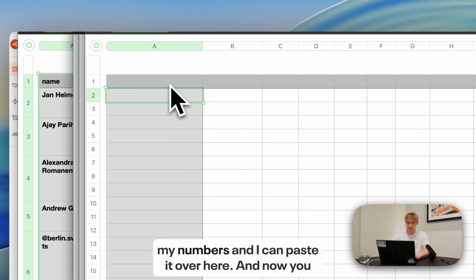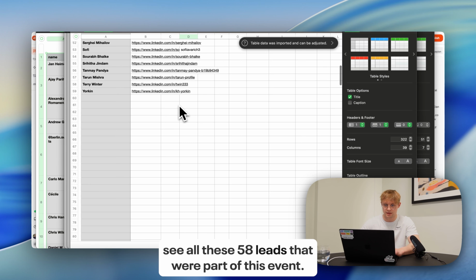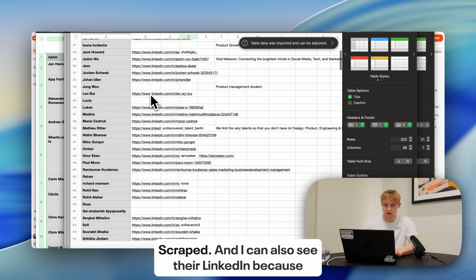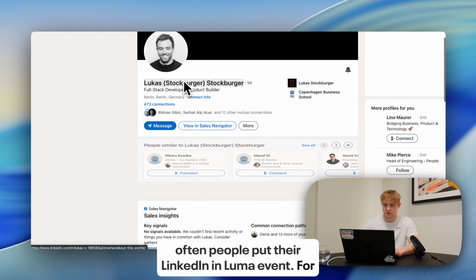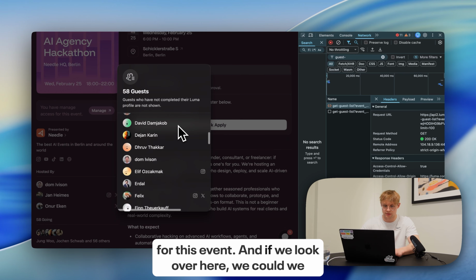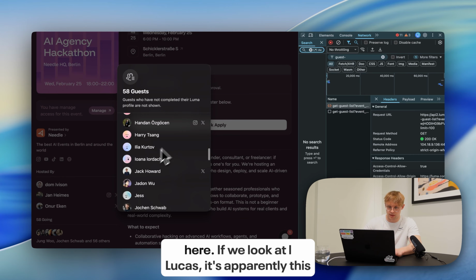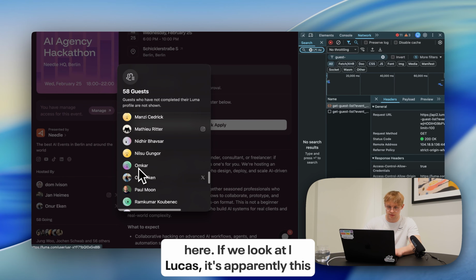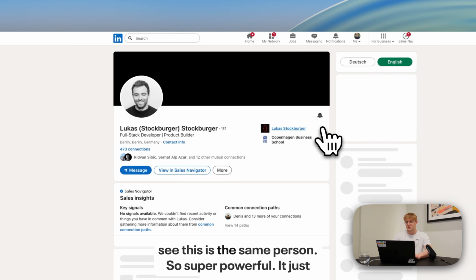I can open my Numbers and I can paste it over here. And now you see all these 58 leads that were part of this event are scraped, and I can also see their LinkedIn, because often people put their LinkedIn in a Luma event. For example, this person apparently also registered for this event. And if we look over here, we cannot search actually this list. This person should be here. If we look at Lucas, it's apparently this person, and this LinkedIn URL comes from here. You see, this is the same person.